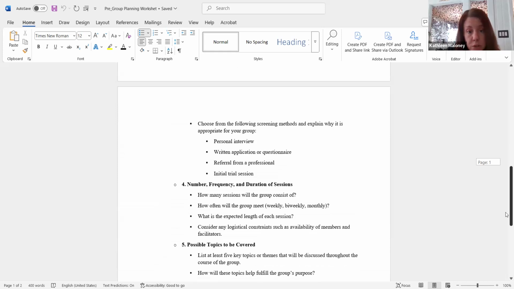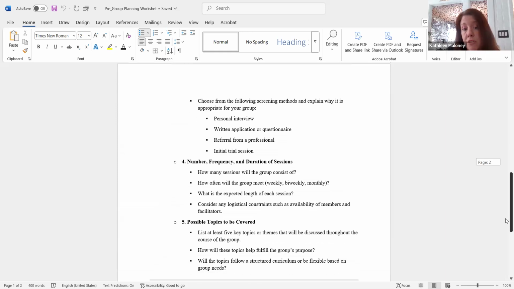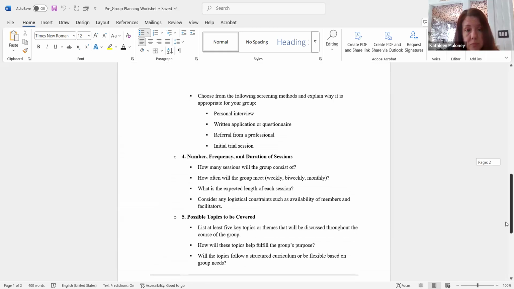Will you personally interview the participants or potential participants? Will you have them apply? Will you just accept a referral from a professional? Will you allow for an initial trial session?